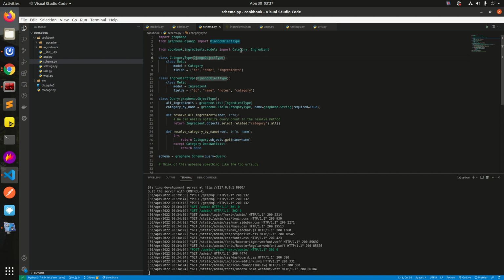So we have two models, category and ingredient. The first type is CategoryType, which subclasses the DjangoObjectType. And in the Meta, you can see that the model is Category, and then the fields are id, name, and ingredient. Then this is another type. So we have two types, and we also have two models.